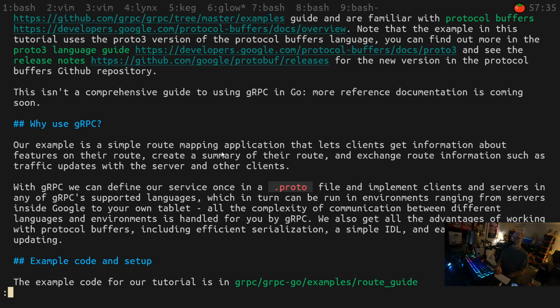Exchange information such as traffic updates with the server. With gRPC, we can define our service in a proto file and implement clients and servers in any of gRPC's supported languages, which in turn can be run in environments ranging from servers inside Google to your own tablet. All the complexity of communication between different languages and environments is handled by gRPC. Blah, blah, blah. I think it's so funny that we have to learn IDL again.